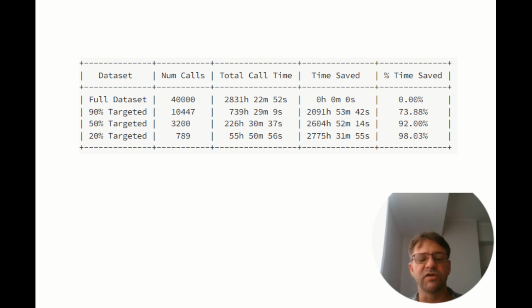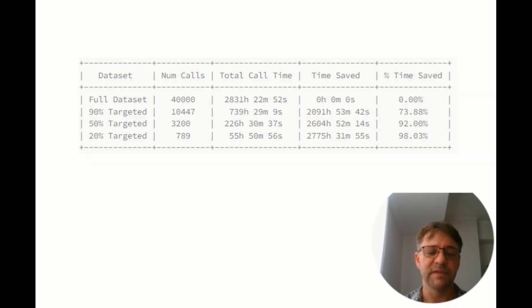If we use the middle targeted list, it would be 226 hours, saving 92% of the time that you would spend calling everybody in the database. And if we use the most targeted list, it would be 55 hours, and you would save 98% of the time that you would normally spend calling everybody in the database.